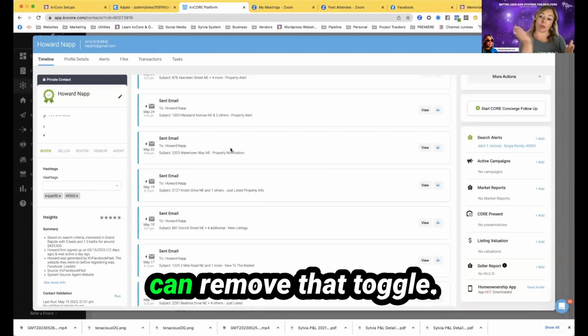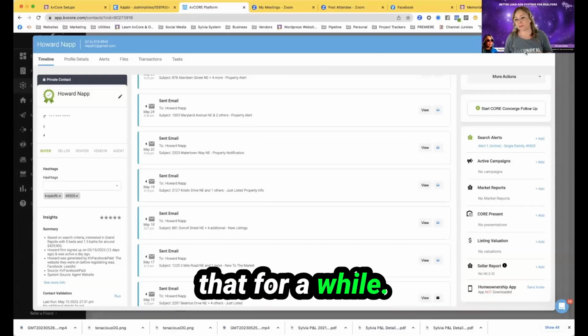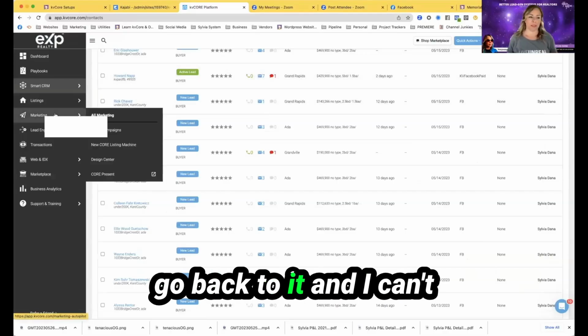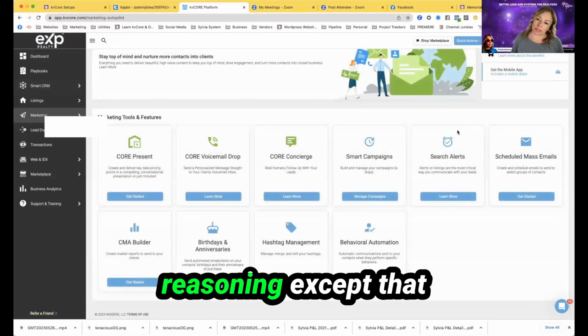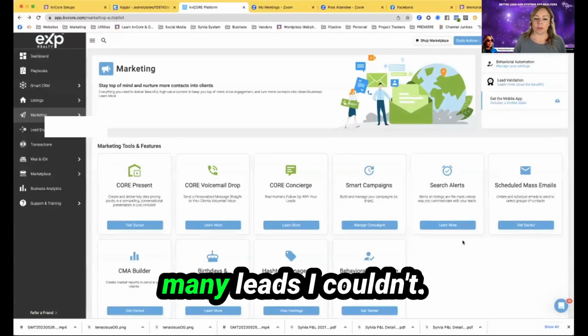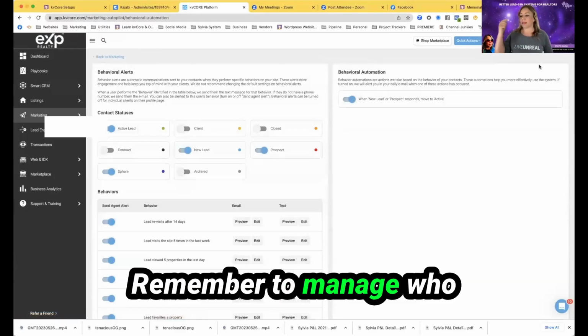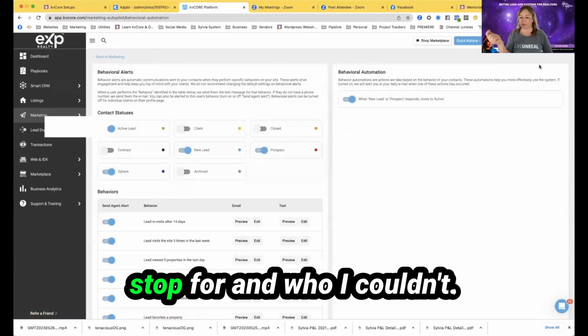Okay, so that toggle I was showing you in the behavior alerts, if you don't want the campaign to stop, you can remove that toggle. And I did try it like that for a while, and then I decided to go back to it. And I can't really remember my reasoning, except that I think I was getting so many leads, I couldn't remember to manage who I wanted the campaign to stop for and who I couldn't.